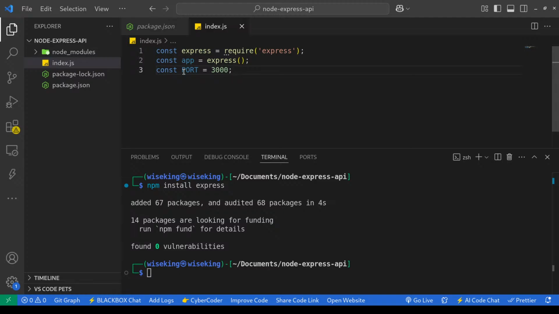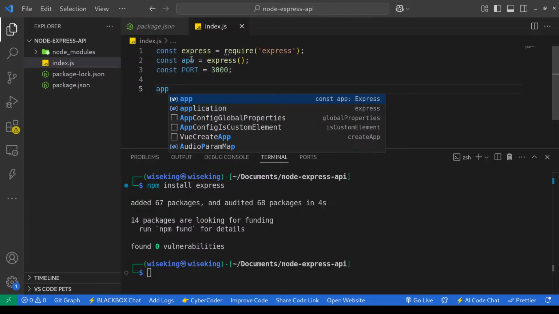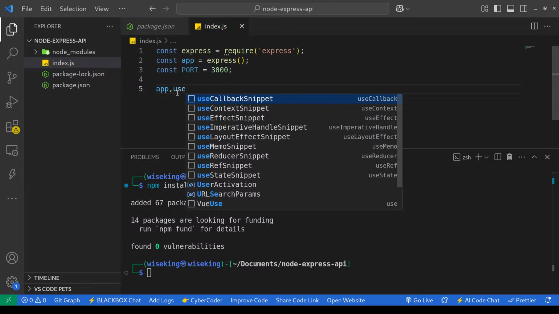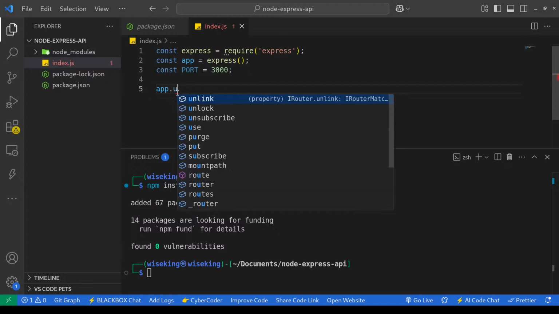And after this, we'll go to the next line, and this next line will add the middleware that allows your server to parse incoming requests with JSON payloads. Without this, Express won't understand JSON sent from the client. So how do we make it? We start by app, because we have already defined it right here, dot use.